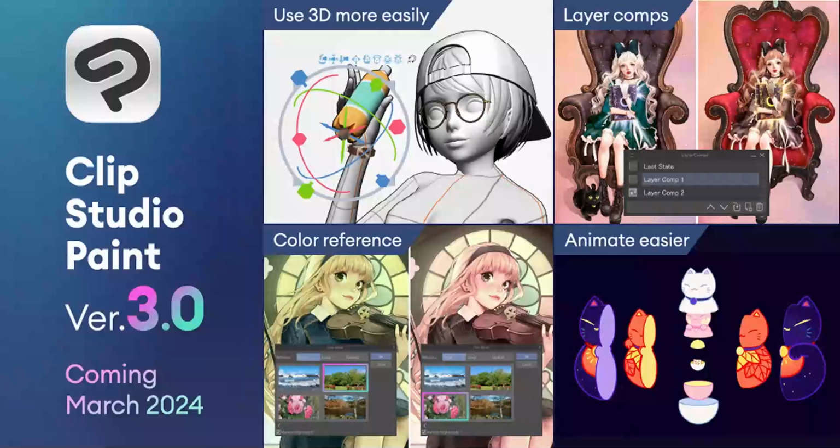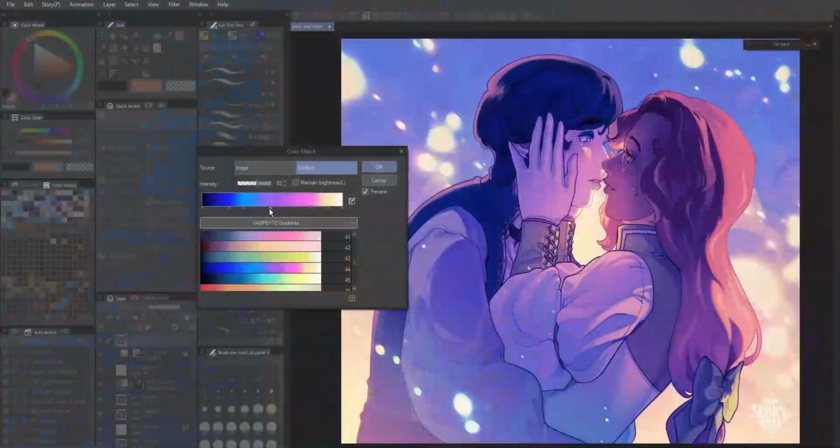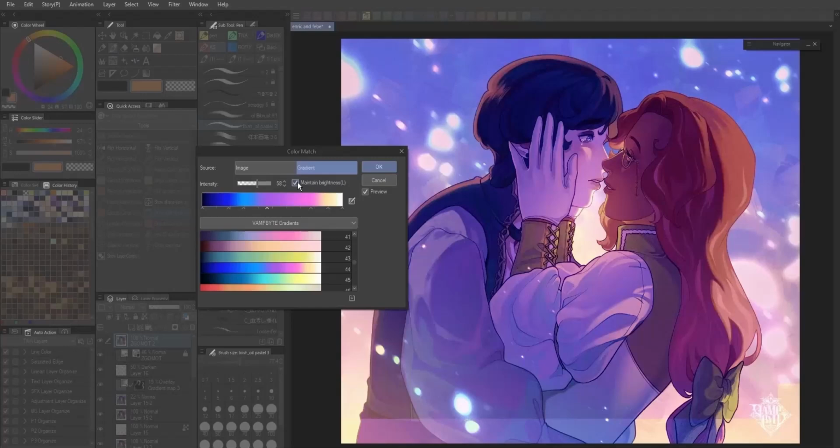Clip Studio Paint has just released version 3.0, which includes a variety of new useful tools for illustration and comic art. Today I'll be going over a few of my favorite new features added with version 3.0, and some ways you can use them in your art making process.